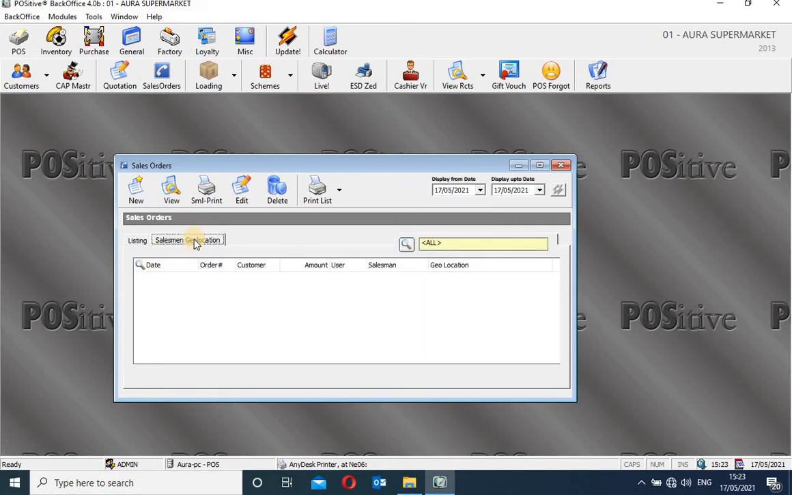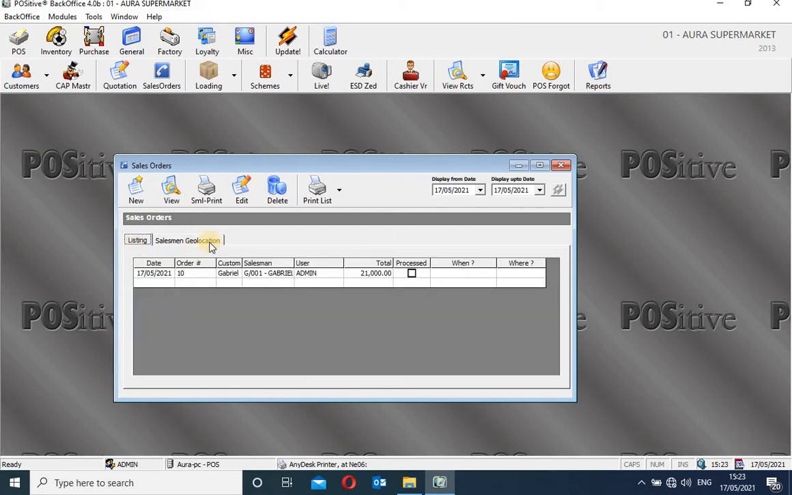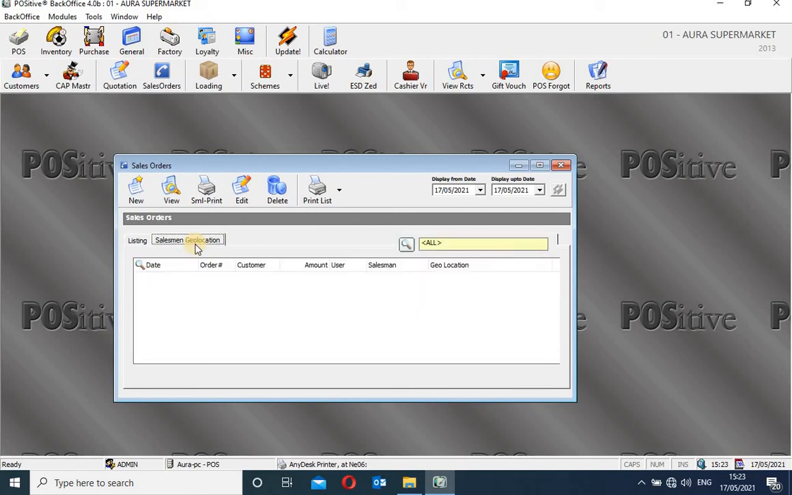So that is how, in a wholesale setup, you raise a salesman order. And then we have salesman geolocation. This normally works hand in hand with an application, because we have applications whereby a salesman can go with the goods into the field, and through GPRS, if he raises orders remotely, those orders will come and be included here.